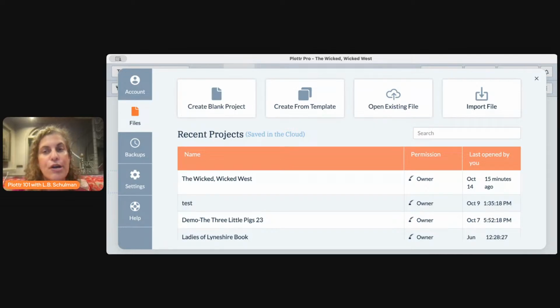Now, if you were going to start a brand new project, well, I bet you know what you have to do. You just simply click on Create Blank Project and name it. And then it will appear like magic in this list. Create from template, I'll show you that a little bit later. Open existing file and import file. Well, what those things are is, let's say that you collaborated with a friend and that friend sends you over the document and you want to put it on your plotter. Well, then you can import the file in that way.